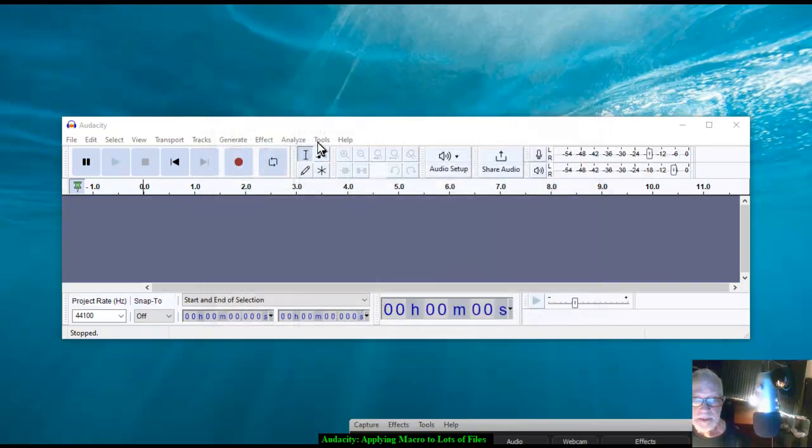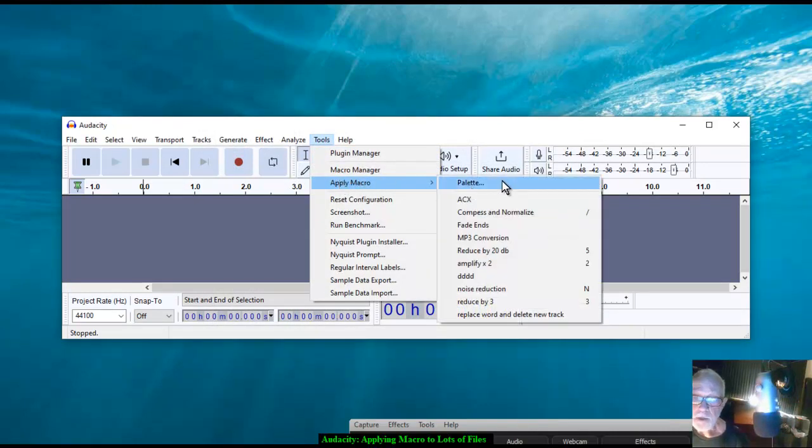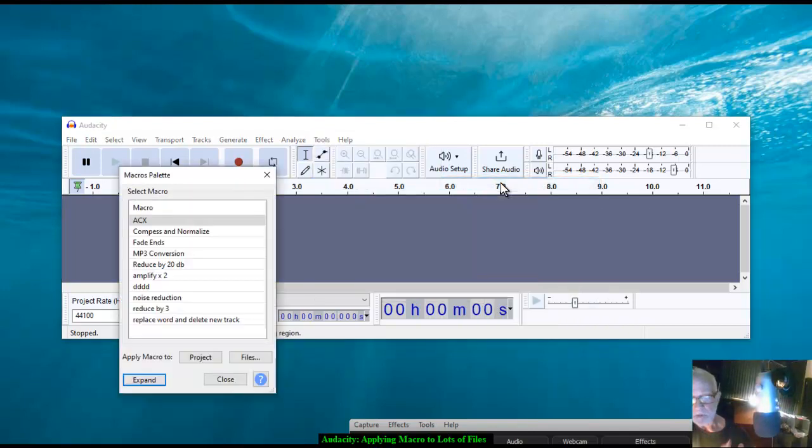So, let's say I go to Tools, Apply Macro. Open the palette. That sounds French. No, France. Like a painter has a palette with all the colors on it. Well, we're going to choose from all these macros here. And I'm going to choose this one. ACX, I've called it, because I've made it to where it kind of makes my file acceptable to ACX. Hopefully.